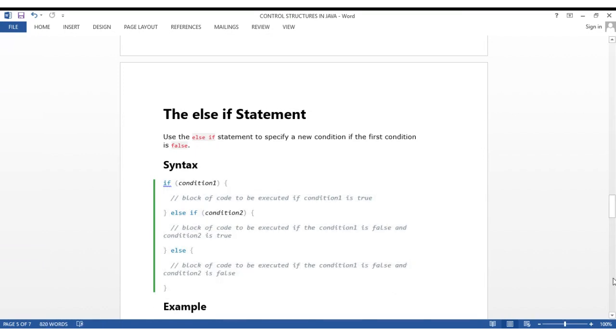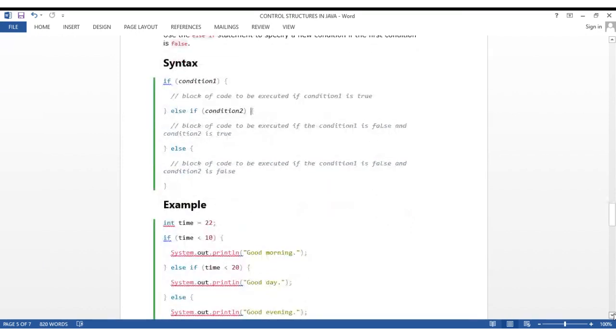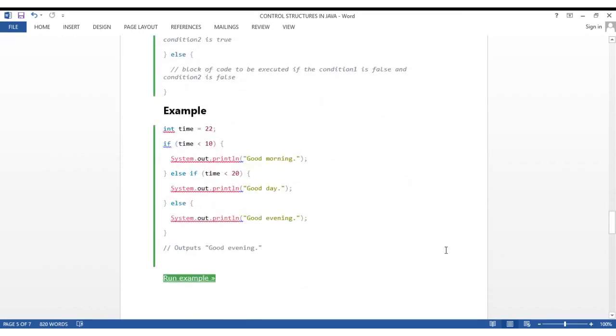Let's look at an example now. We have time, and we have given it a value of 22. Now, if time is less than 10, System.out, good morning. Else if time is less than 20, print good day. Now, we have if, we have else if, and we have else.